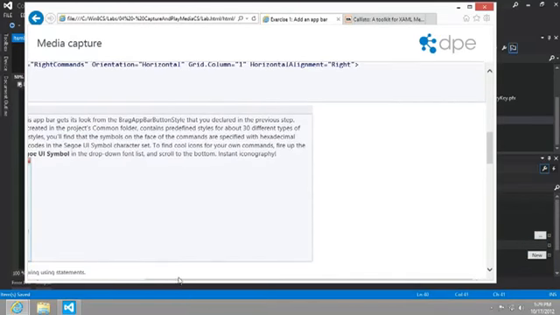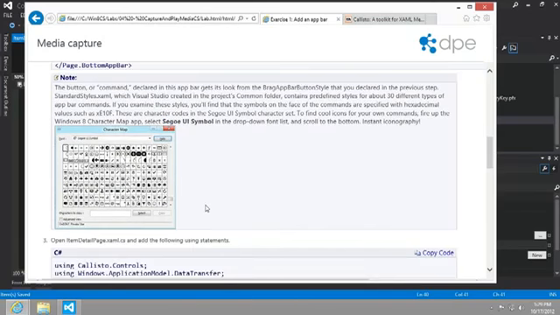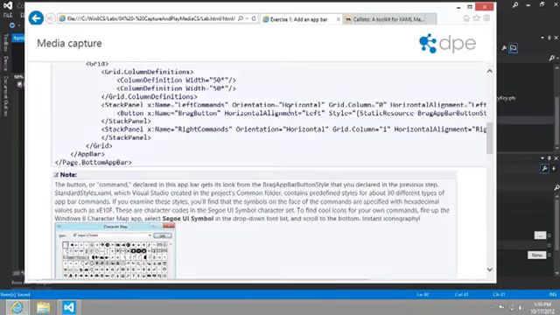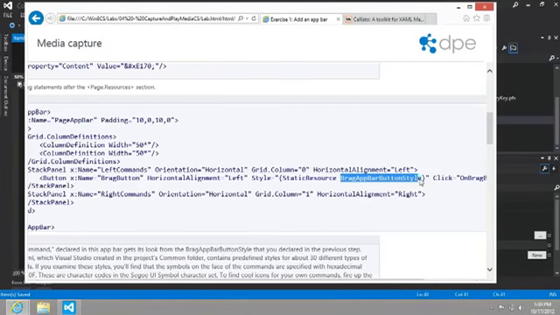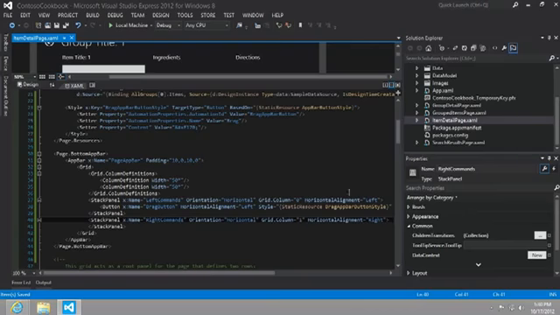There's an interesting note here about how to find good icons using this character map and using the Segoe UI symbol. All right, and it explains how we would go about using these instead of the one that's already chosen for us here in the button. And you can see we're just using a static resource called brag app bar button style. Okay, so maybe it'd be interesting to take a look at that style here, just out of curiosity.